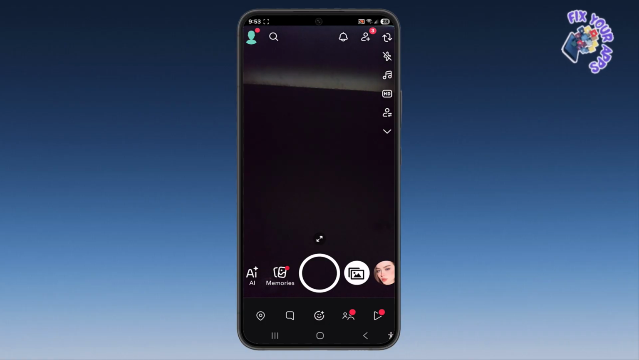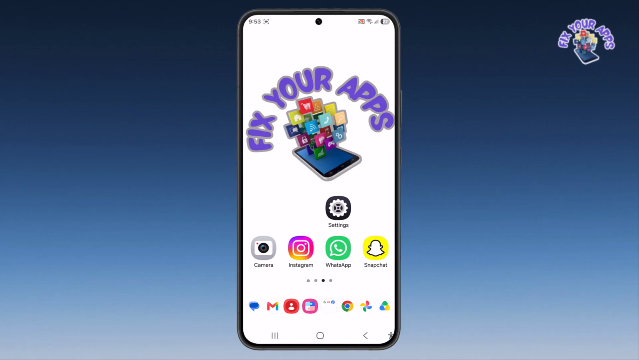When I close the app that is using the camera, the green dot disappears because no app is accessing the camera anymore. Now, if you want to stop certain apps from using your camera, you can easily do that. Once camera access is disabled for those apps, the green dot will no longer appear when you open them. Here's how to do it.